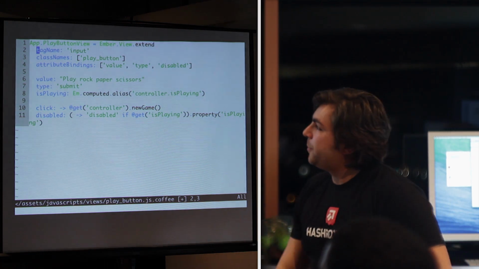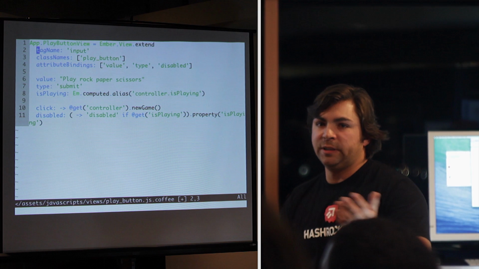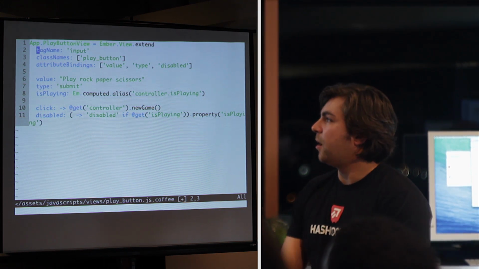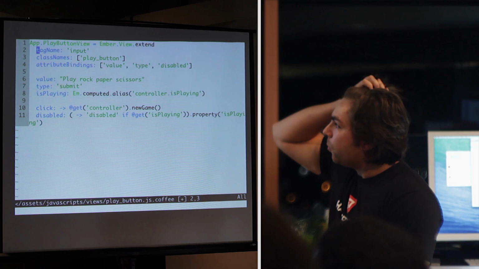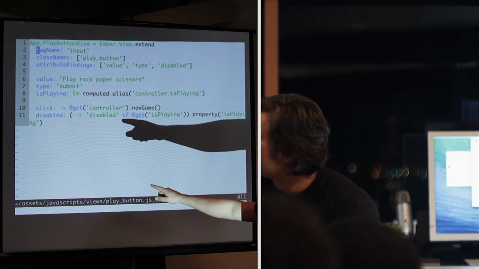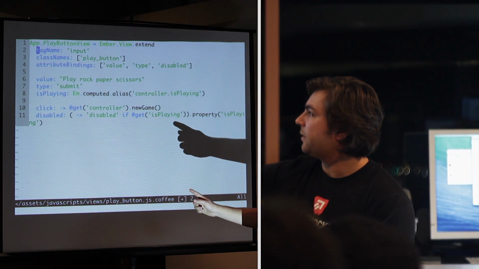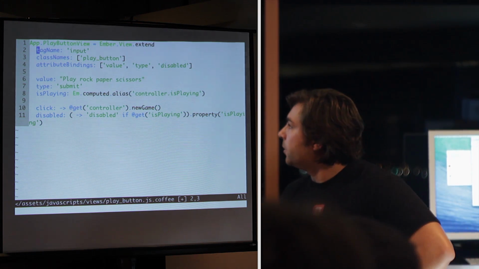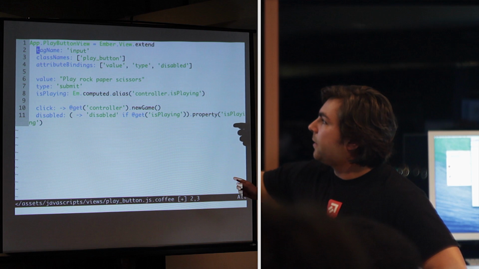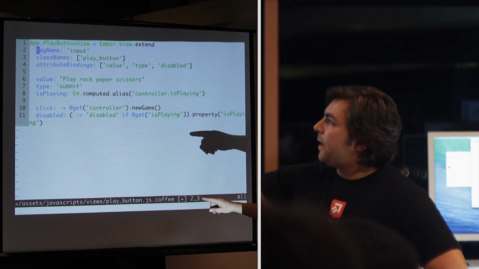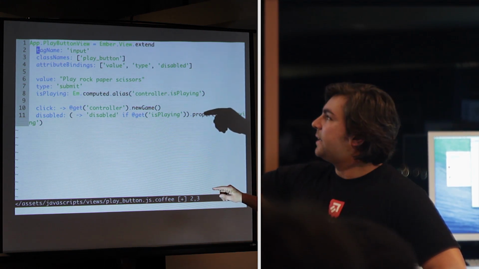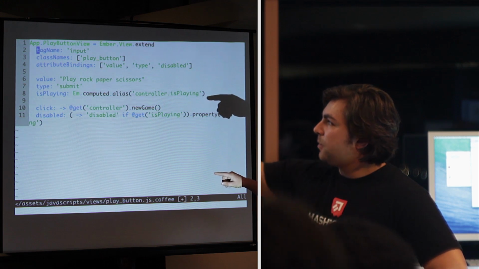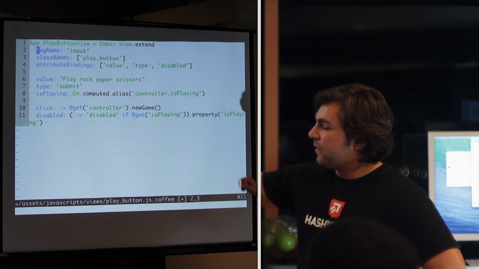So if you want an input to be disabled, you give it disabled equals disabled in HTML. So here, disabled will return the string of disabled if you're playing. Otherwise, it'll just be null and it won't be disabled. And then this watches isPlaying. And so this is looking at this playing, but it doesn't know about that. It gets that from here. So you have this playing, and there's this thing called computed alias.